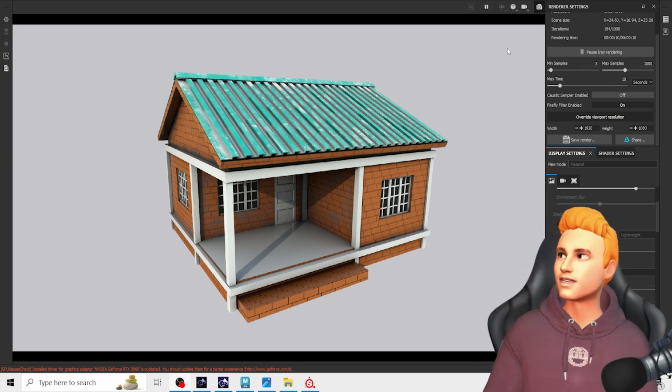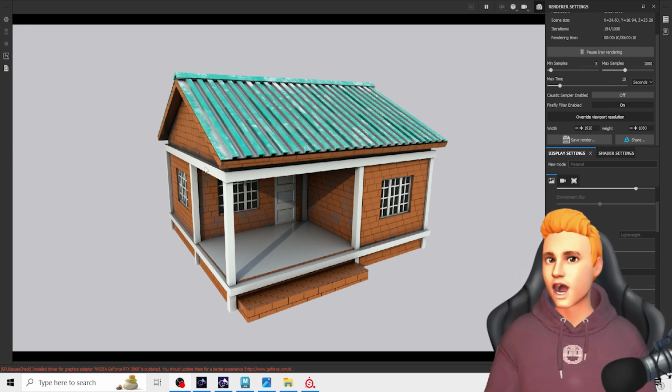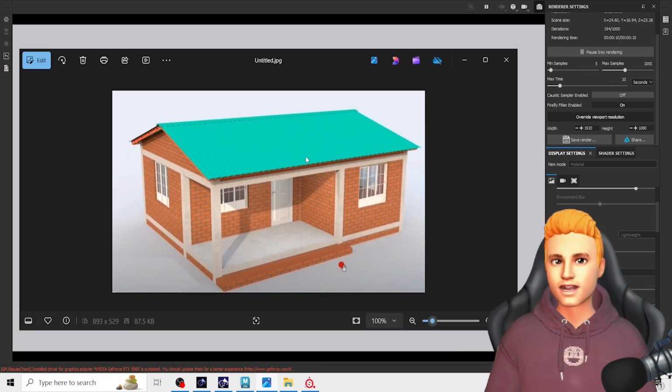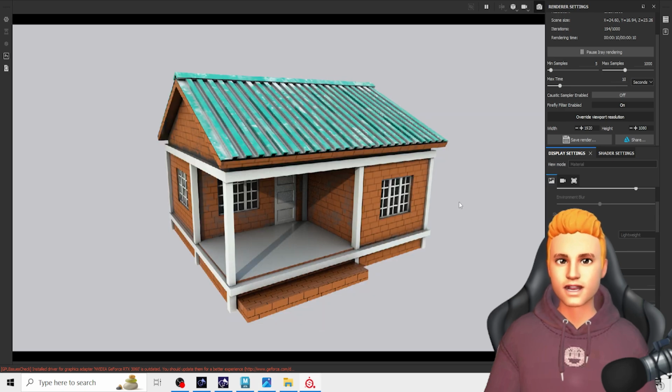Hello friends, that's it. So here is our model. This was the reference I was using, and here is our model.